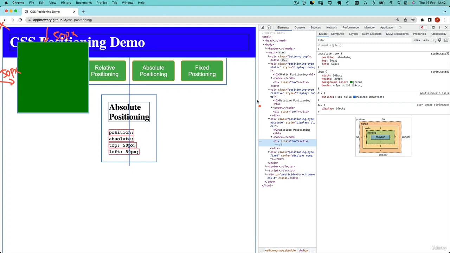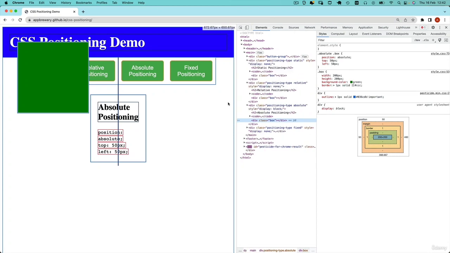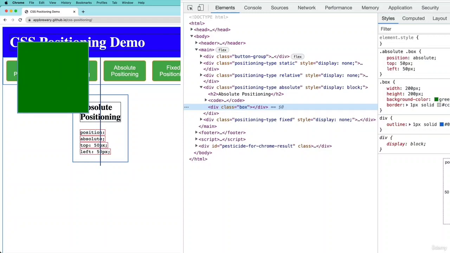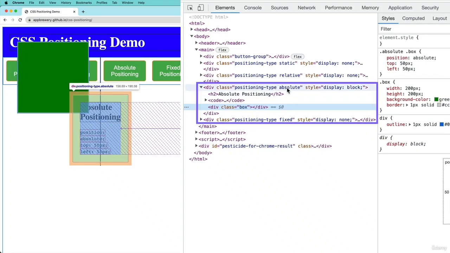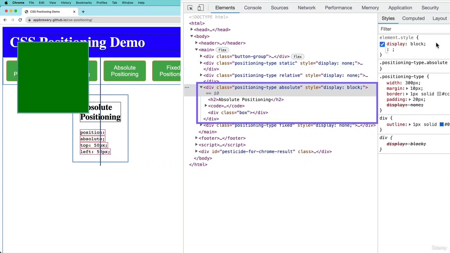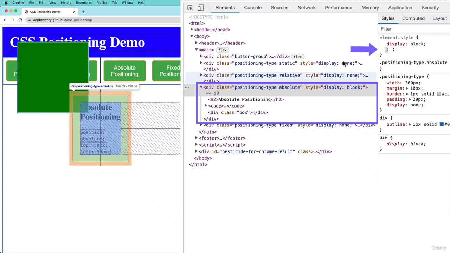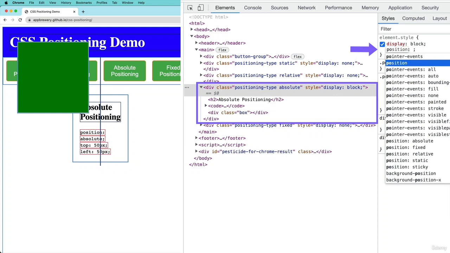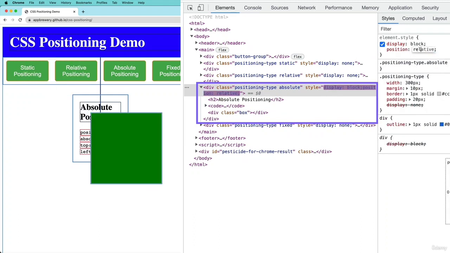So we can actually change our code here inside the inspector. Let's say we're going to take this box, so make sure you've actually selected the right box that has the absolute positioning, as you can see here. And let's find its ancestor. The first one I can see is this one. So we're going to select it, and then we're going to add a CSS rule. So we're going to go inside the element.style, which is going to add an inline style to this element we've selected. And I'm going to set its position to relative.